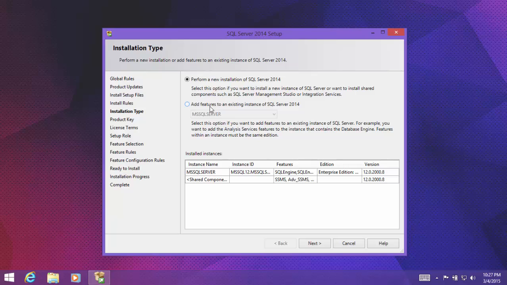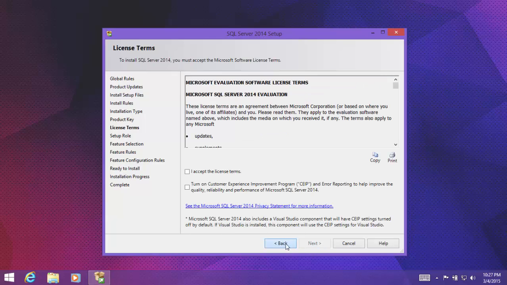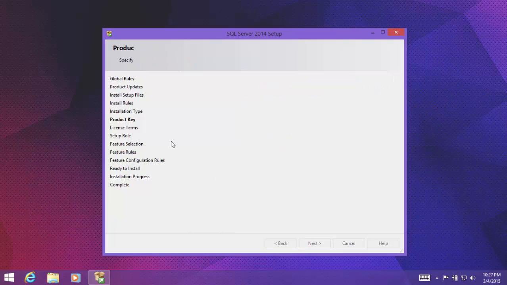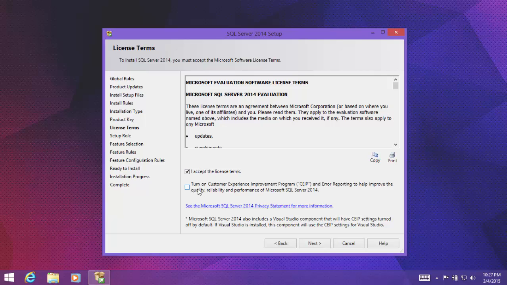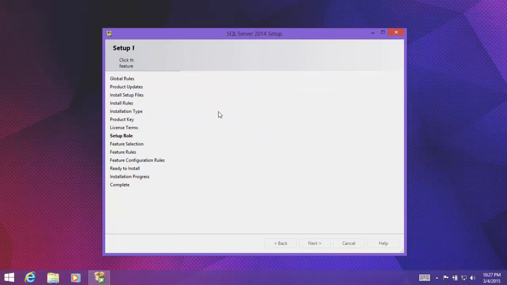I think you never see this window because I already installed SQL Server. So, perform new installation. I use evaluation. If you have the key, please put it in there, or use Express edition. I am using evaluation. I accept. Okay, next. All features with the defaults. Click next.